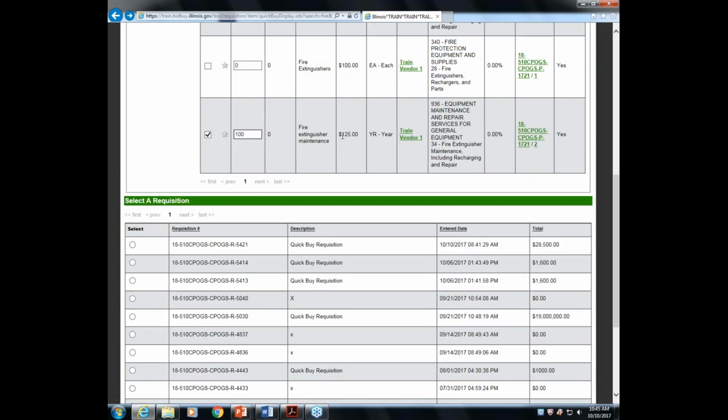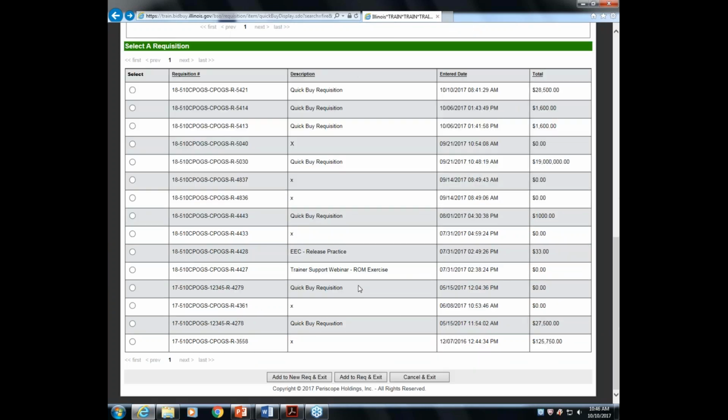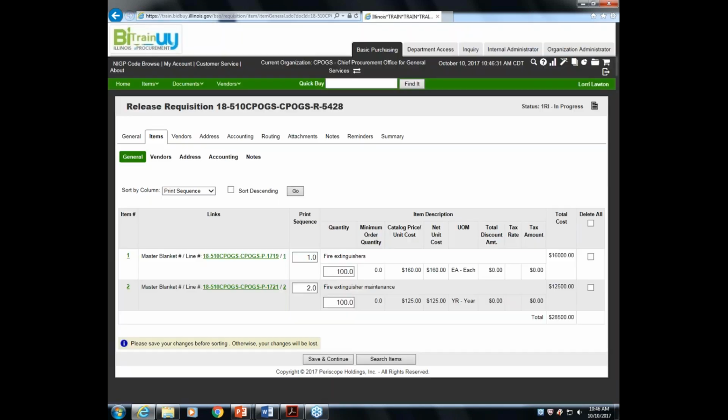Exactly. So when you select these items, you're able to come down and add those items to an existing requisition that you are working on. If you wanted to do that, you have that option. You can look at one of these other requisitions that you are working on and add it to one, or you can begin to establish a new requisition, and that is allowed down here through the button at the bottom of the screen. So that is the option that I'm going to take, to add these items to a new requisition.